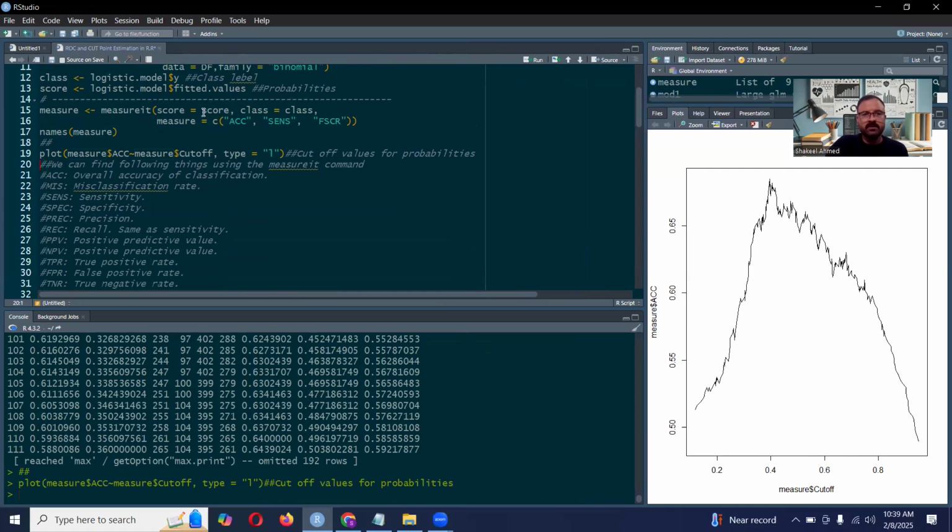We have score. Score is basically the predictor, and this is the predictant. For example, if you are conducting a test and you have the actual values and you have the tested value, you can compare the tested value with the actual value, and then you can see whether the test is predicting the outcome correctly or not.